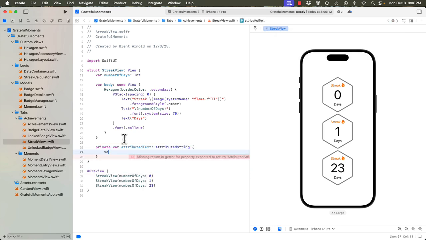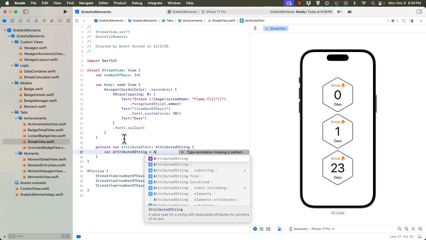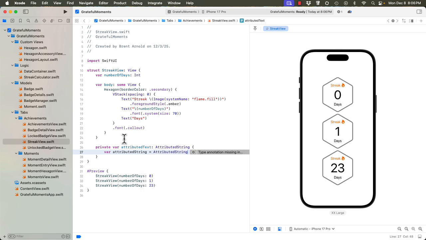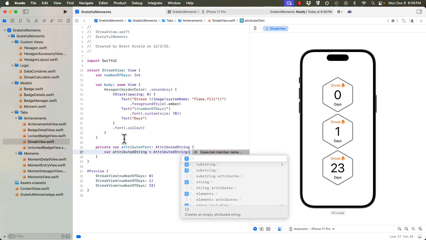And we're going to say var attributedString equals, and AttributedString is a type of string that allows you to pass in modifiers and method calls. Basically you're piecing together a string so that various parts of the string are formatted in different ways. And that's what's called an attributed string. It'll make sense once we go through this.